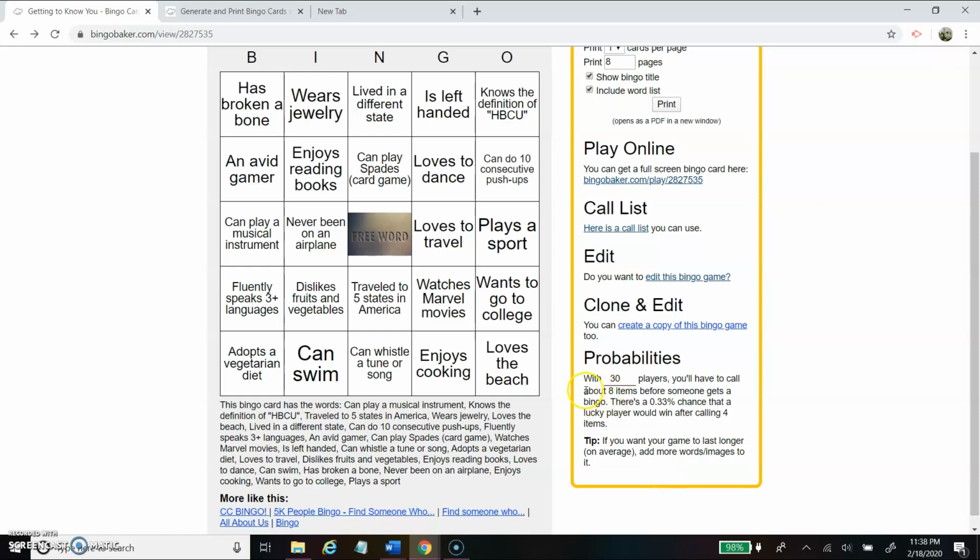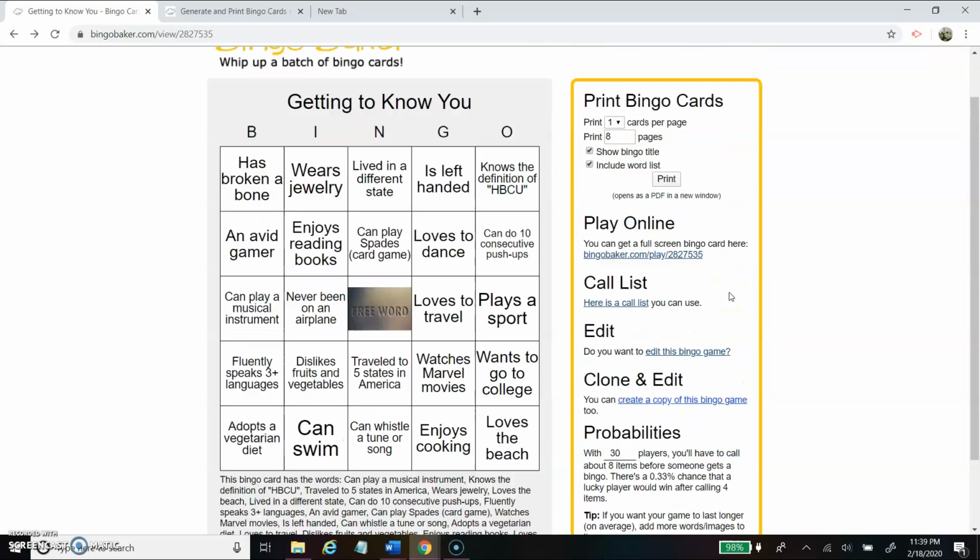Basically, it says here within 30 players, you'll have to call about 8 times before somebody gets bingo. And of course, that would be 5 in a row. Because this is going to be played online, we're not playing bingo in the typical regular fashion. This will probably be bingo over the course of a few days.